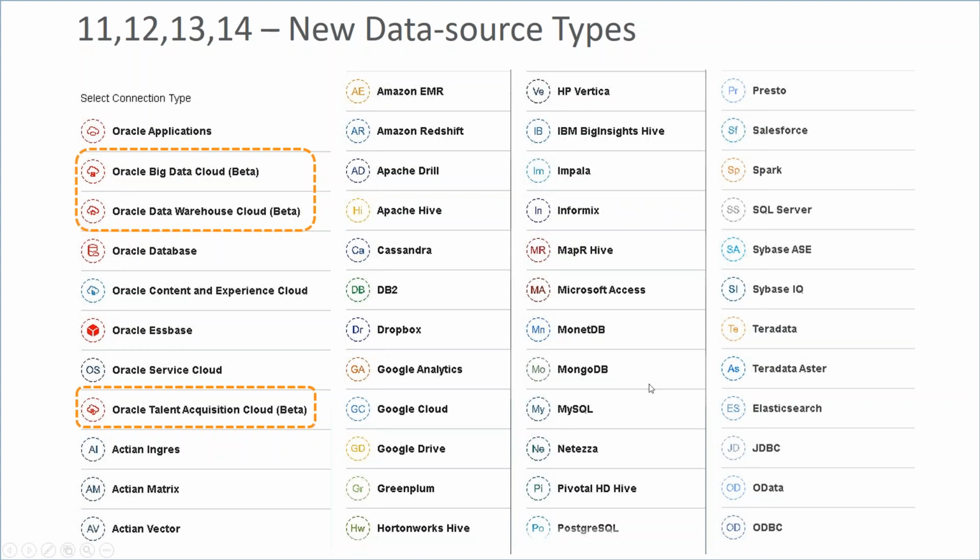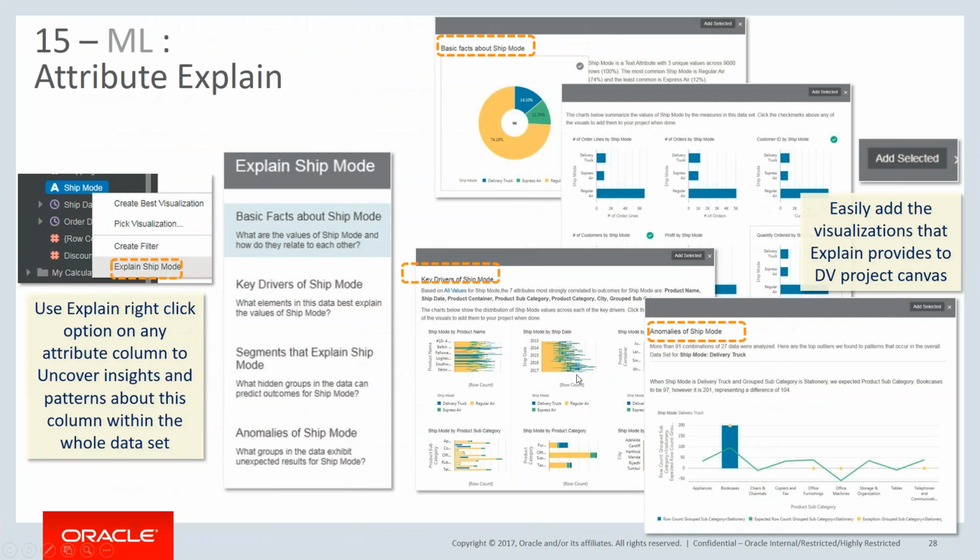I think every release we get new data sources, and so you can see there's a plethora of these available, as well as the generic ODBC and JDBC for all the things that are not on the list, for instance. It really opens up the platform for all sorts of data.